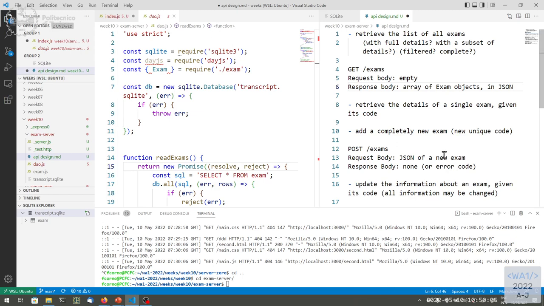In this case, all the resources, all the entities are already about exams because we only have one table. If we had more than one, we would have maybe slash students, slash degrees, or whatever. So this is a very simple one.